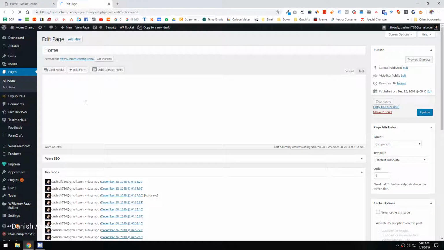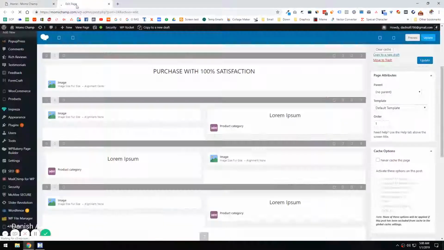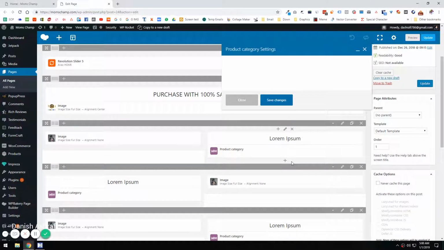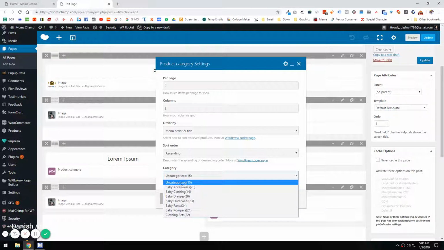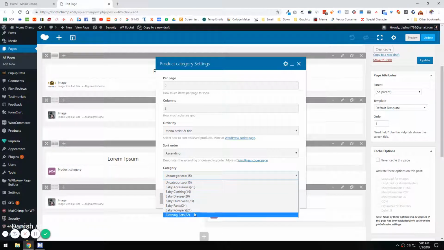Let me show you how you can select a different category if you want to, but you need to have products in the category you will be selecting from here. So I'm just gonna show you right here. Currently we have selected this one, but if we need a different category to appear in this area, we need to select a different one from here. So if it's about baby clothing, you need to select this one. Similarly, whatever you want to select.